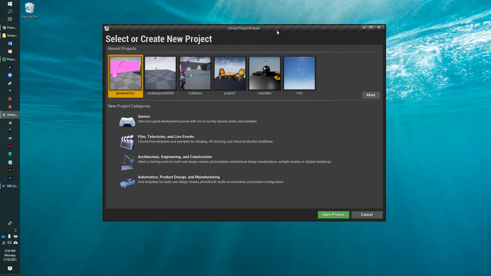Okay, so when you open Unreal Engine, Unreal Editor 4, the first thing you're going to do is get to the Unreal Project Browser. And so this is a visual record of all of your previous projects, which you can divide by names, and you can see a little screenshot of them. And it's where you'll create a new project.